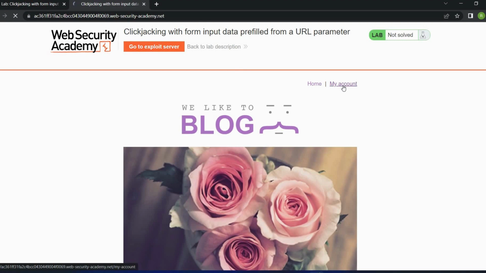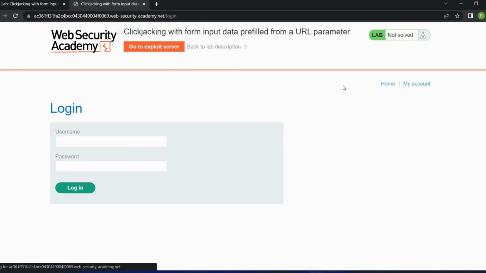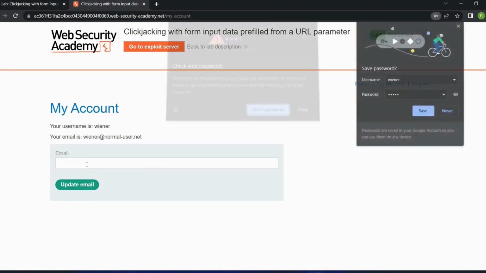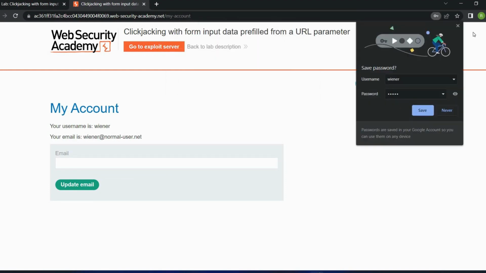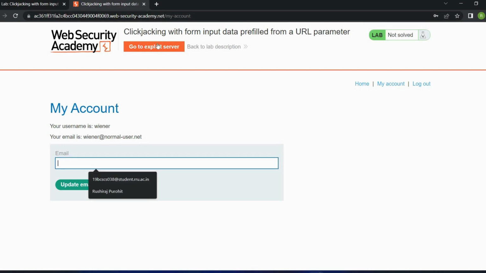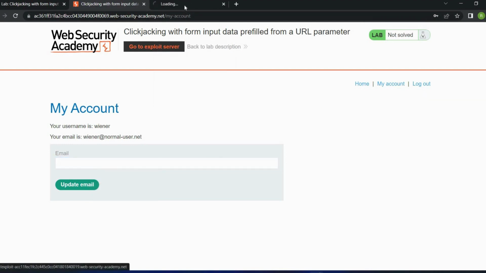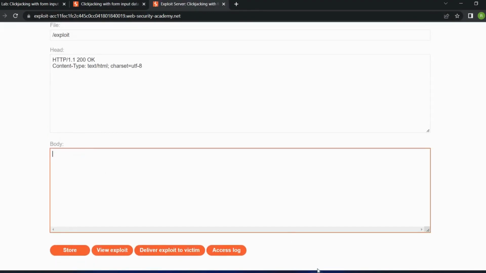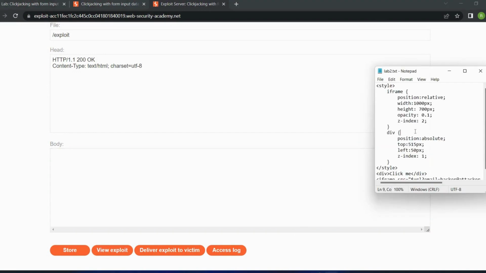In this lab we first go to my account. Wiener and peter. Log in to the account. So your email is wiener@normal-user.net. So we have to go now to the exploit server. We have the payload.